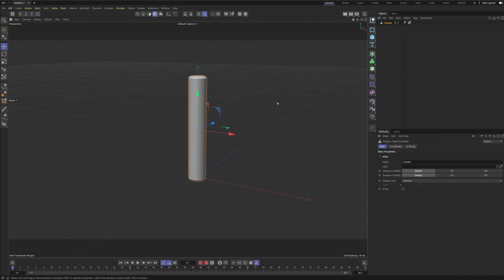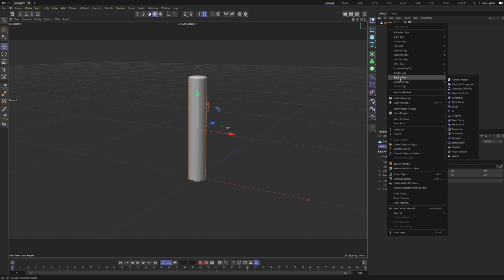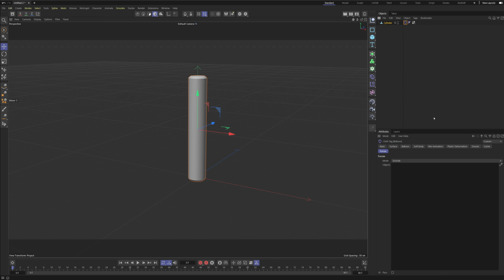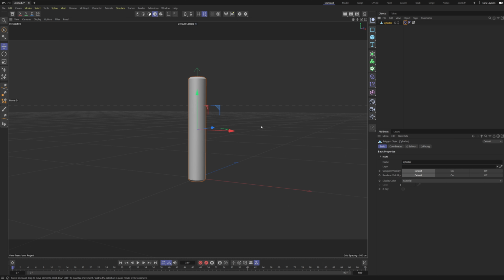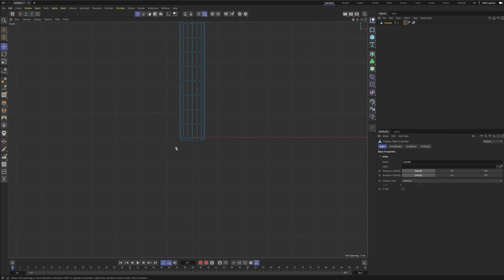So to do the technique, we first of all need to go over to our cylinder and we need to go down to simulation tags and we need to go to the balloon tag over here. And if we just play that, we can see it just drops to the ground. So we need to fasten the points in the bottom, and we'll do that by going to our points view. And then I'm gonna go into our front view and I'm just gonna select the bottom points here.